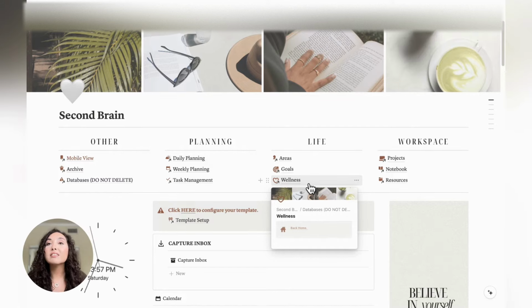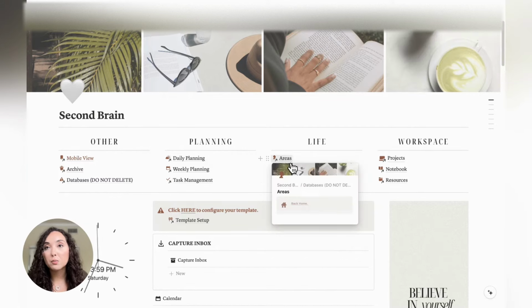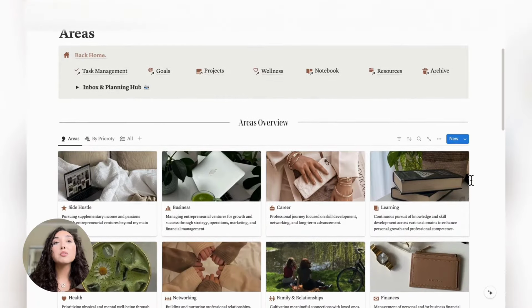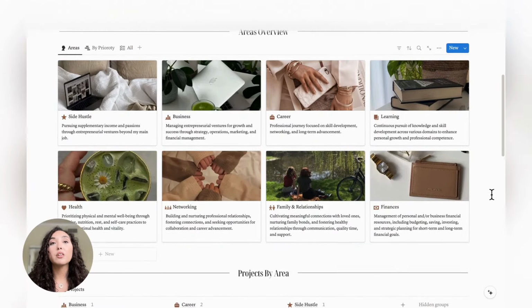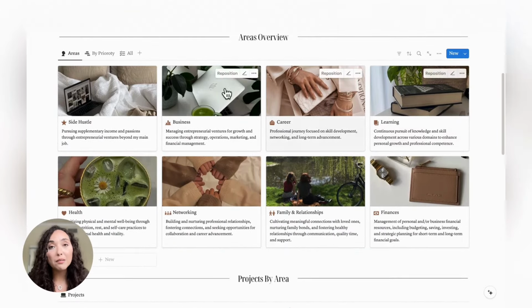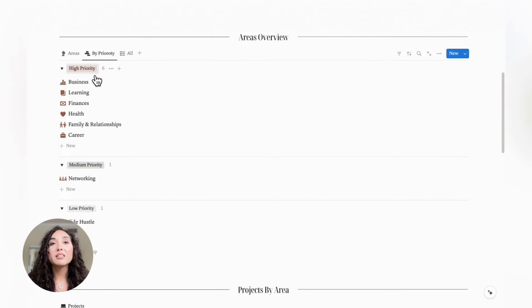But for now, let's dive into the areas page. And here you'll find examples of different areas of your life that you could add to this database. If none of these predefined areas relate to you, simply delete them and start with your very own. And you'll also find a section for prioritizing these areas based on what matters the most to you.